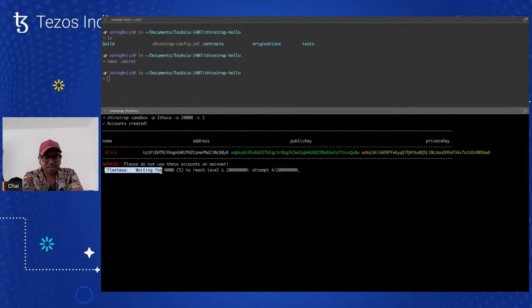Here the TezAsia Sandbox is still initializing. It takes approximately one to two minutes. It has to reach level 20. Only then can we deploy contracts. Only then is the sandbox ready.